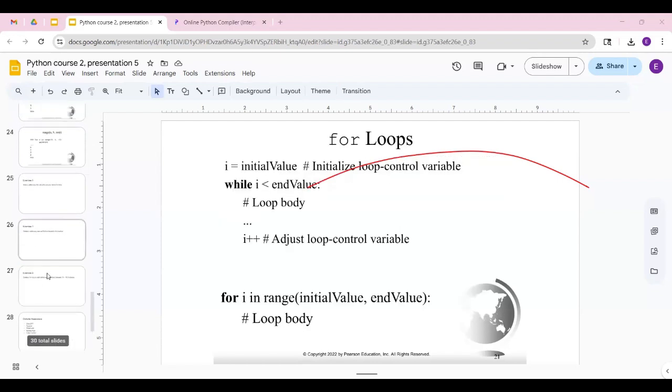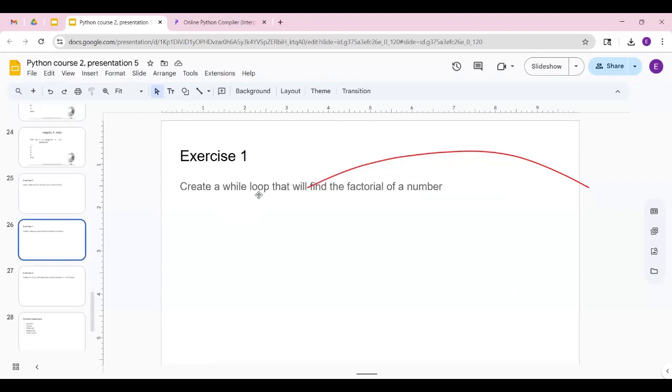Let's go back to the second exercise then. Create a while loop that will find the factorial of a number. I'll give everybody some time to look at that.